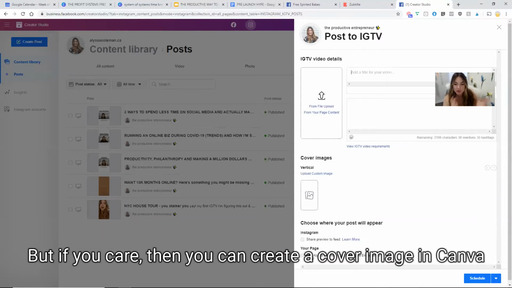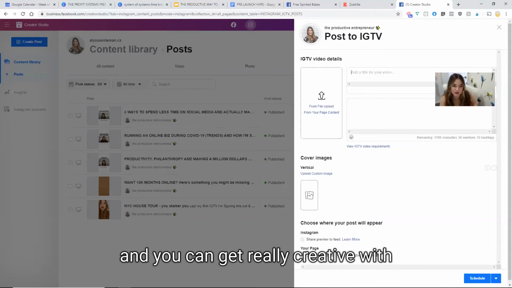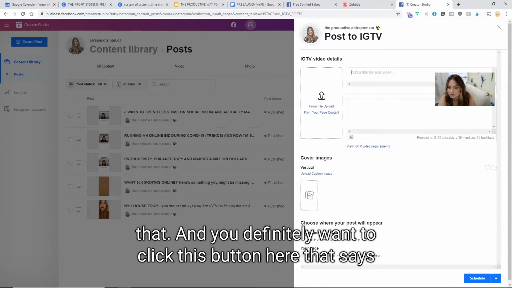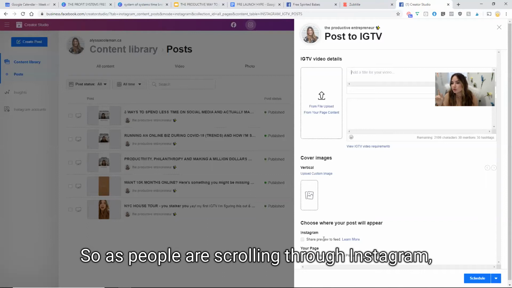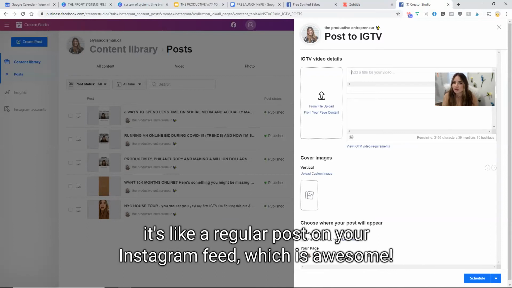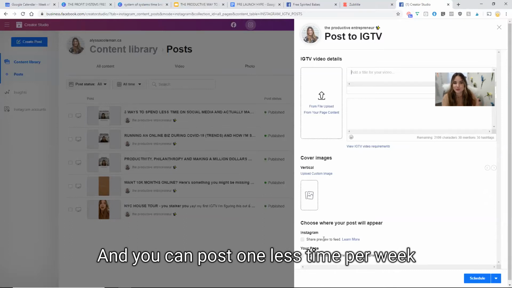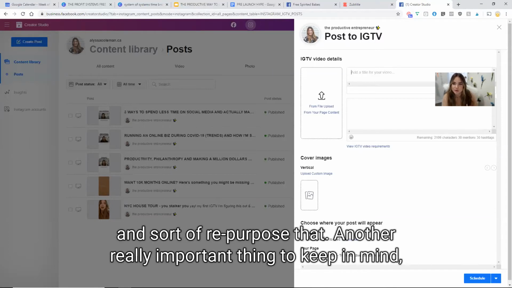It doesn't look as pretty when you look at the grid, but who cares? But if you care, then you can create a cover image in Canva, and you can get really creative with that. And you definitely want to click this button here that says share a preview to your feed. So as people are scrolling through Instagram, it's like a regular post on your Instagram feed, which is awesome. And you can post one less time per week and sort of repurpose that.